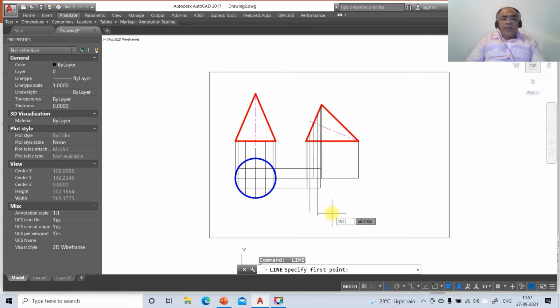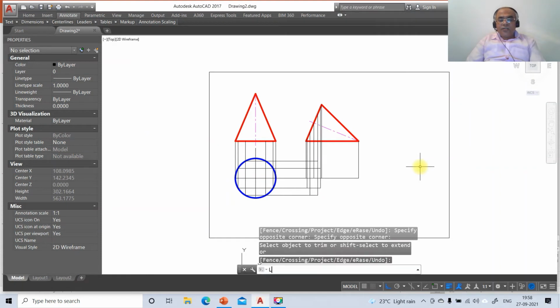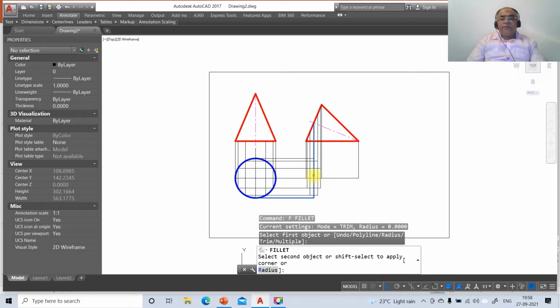and then go to line, take the intersection of this and draw perpendicular to this. Then go to line, take the intersection of this and draw perpendicular to this line. Now you just go to trim, select between these two, so you get this. Then go to line, take the intersection of this and draw perpendicular to this. Similarly, line, take the intersection of this and draw perpendicular to this line. Then go to fillet between these two.